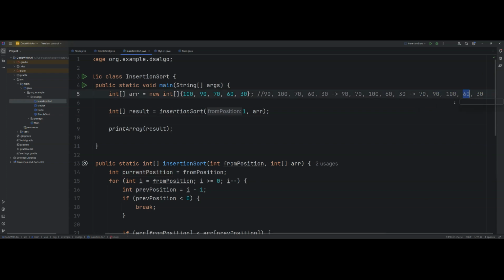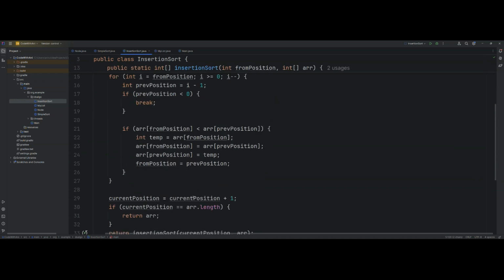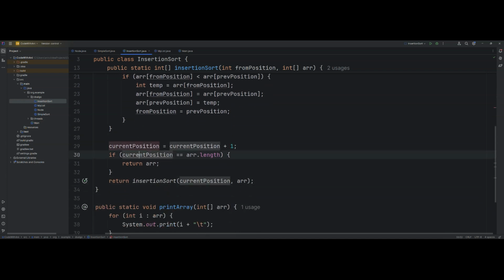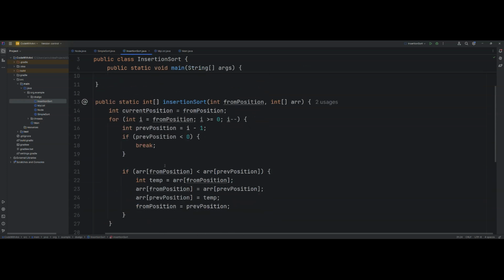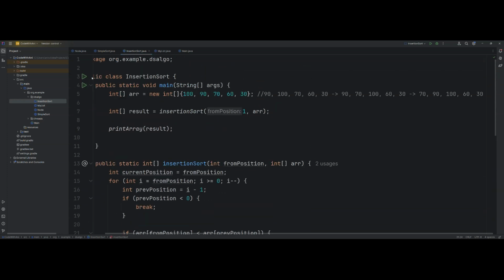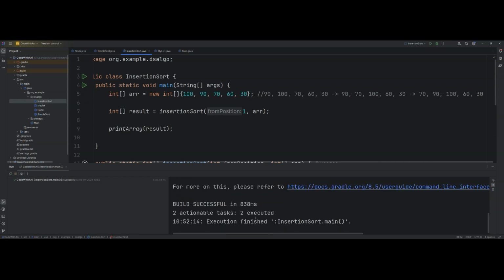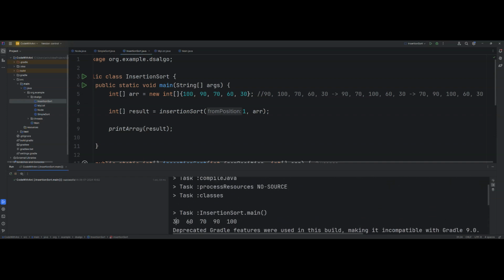It will pick up 60. It will compare against all of them. It will keep swapping one by one, and finally the same thing will happen with 30. And at the end of that, I'll reach the position where current position is equal to array.length. That means I have sorted the complete array, or if it was already sorted in the first place, then I just return the array. Right, now let's execute this code and let's see what is the outcome. And you can see 30, 60, 70, 90 and 100.